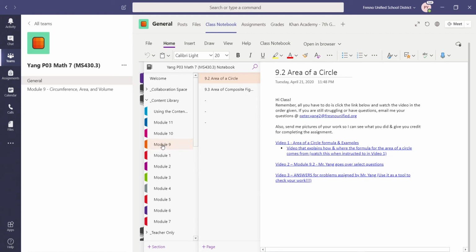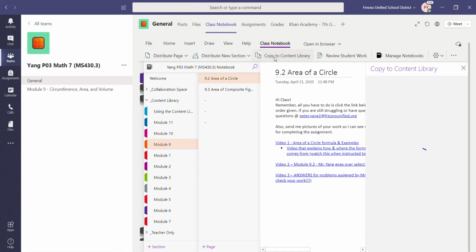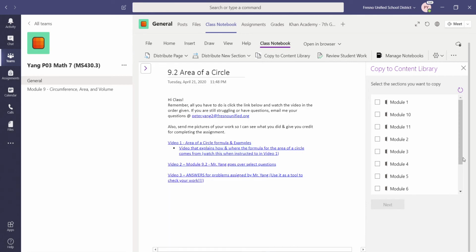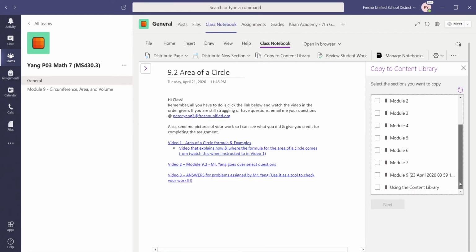So if I right click module 9, I go up here to class notebook, there's a tab here, and I click copy to content library. It's going to ask me which of these sections I want to copy. So let's say I want to do module 9. I'm going to click module 9 here.